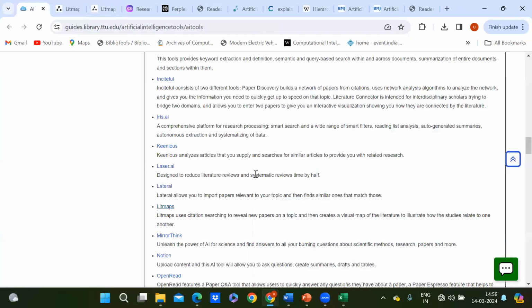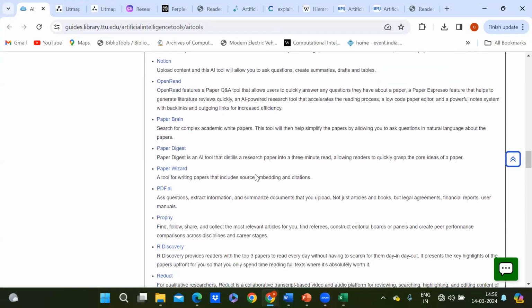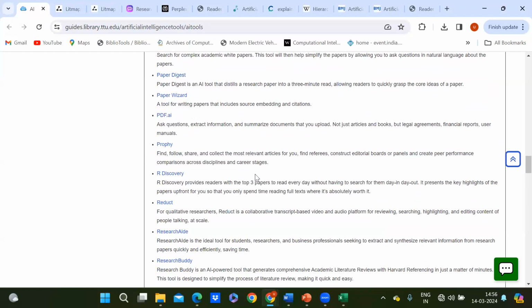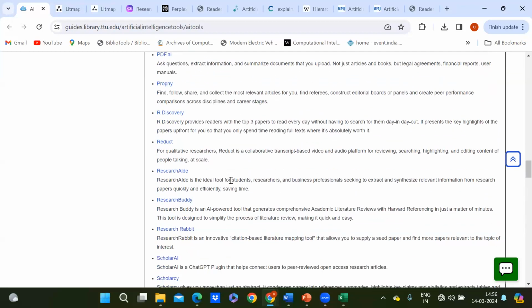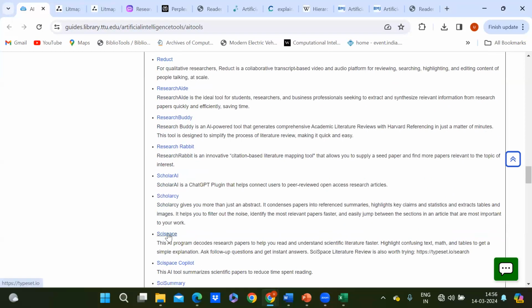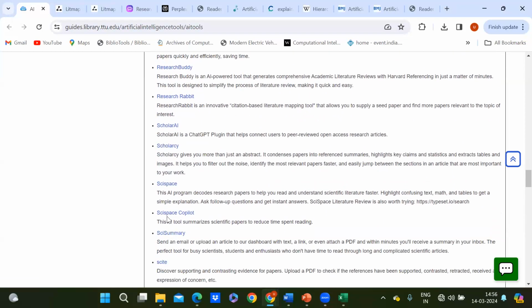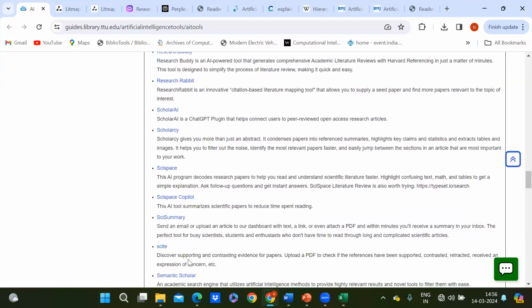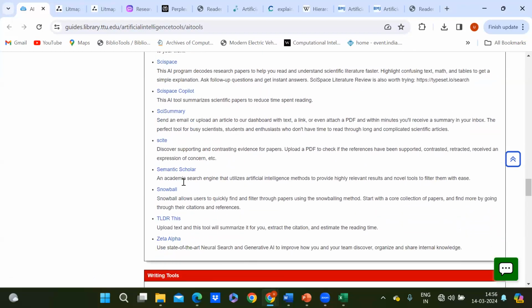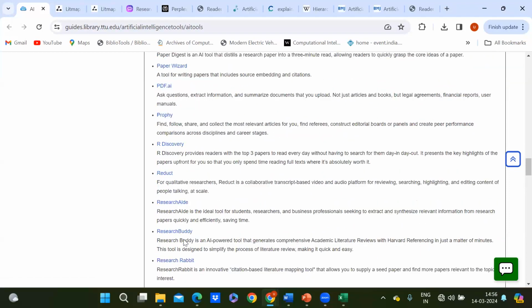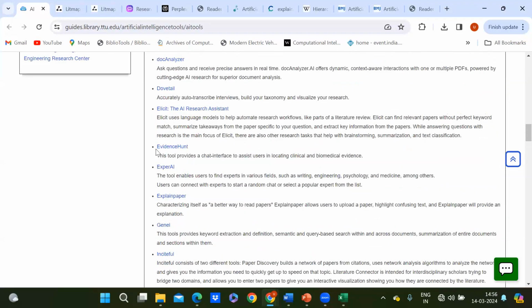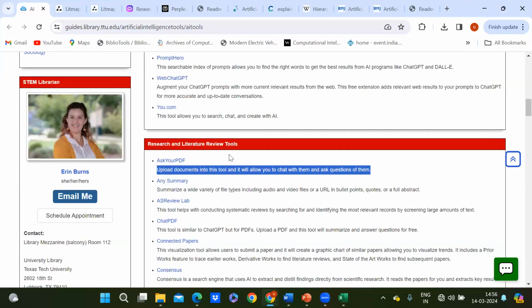Check out these options. To explore all of them within limited time is very difficult, so I'm providing you this link. Sitespace is there, Scholar AI is there, Sitespace Copilot is there, Scite is there, Scite Summary is there. These are a number of research and literature review tools. All of these help us save a lot of time in finding the literature review for the relevant research area you are looking for.